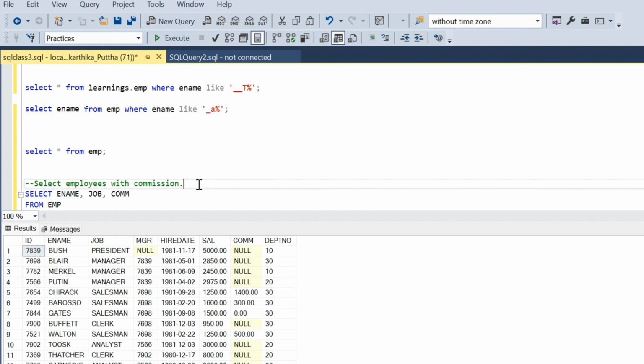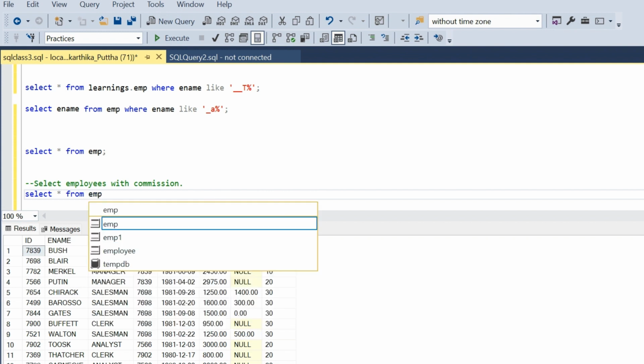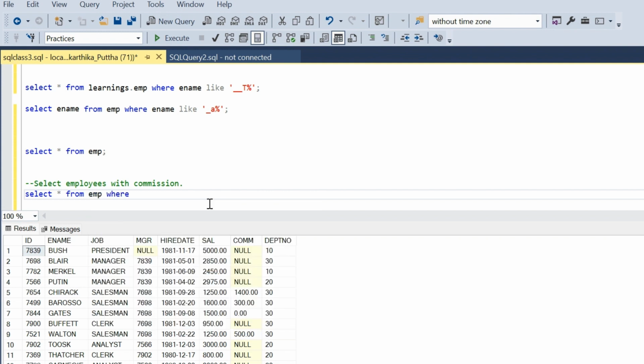So this is the question: select employees with commissions only. This is the query which I need. So how will it be? Select star from, first see the result set. We have nulls as well, and we have 1400, 300, and 0 as well. We have to filter out the 0, 500, and nulls: from employee table where commission is not null.